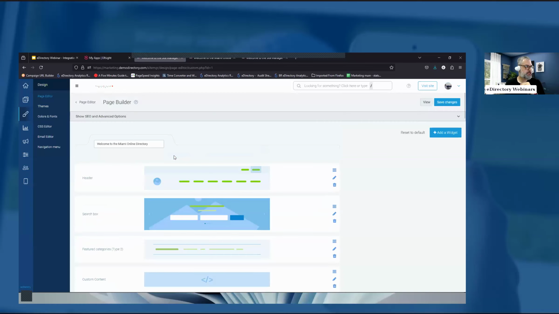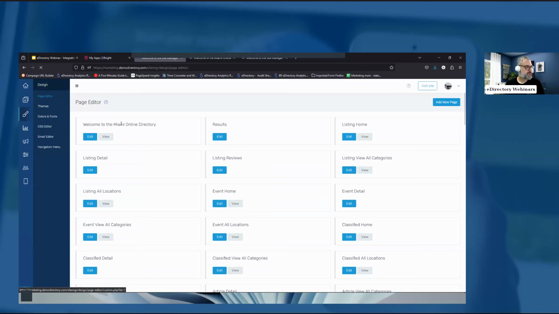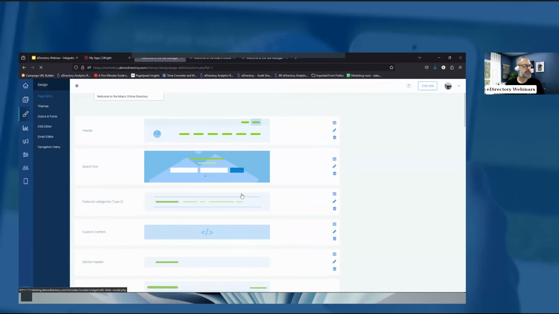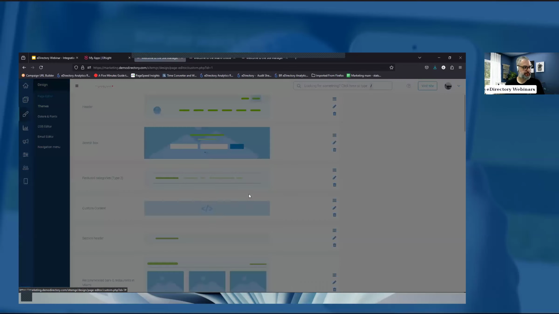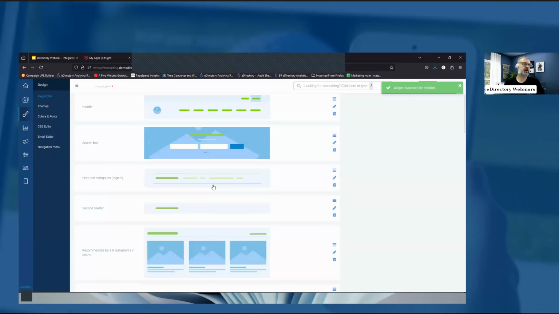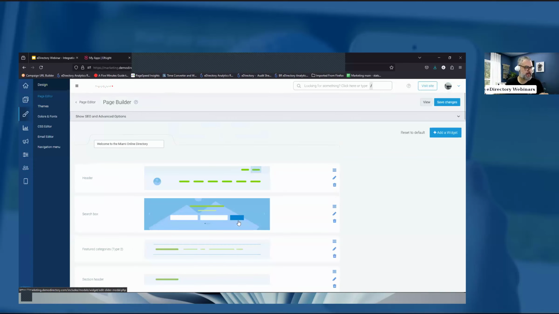And to install it, I'm going to my dashboard. I'll go to the page editor. Let me just refresh the page. So I'm going to the home page inside the page editor. I'll click edit. And this is the custom content widget that I've mentioned. This is one of the methods that we can implement third-party features in any page of your eDirectory website.